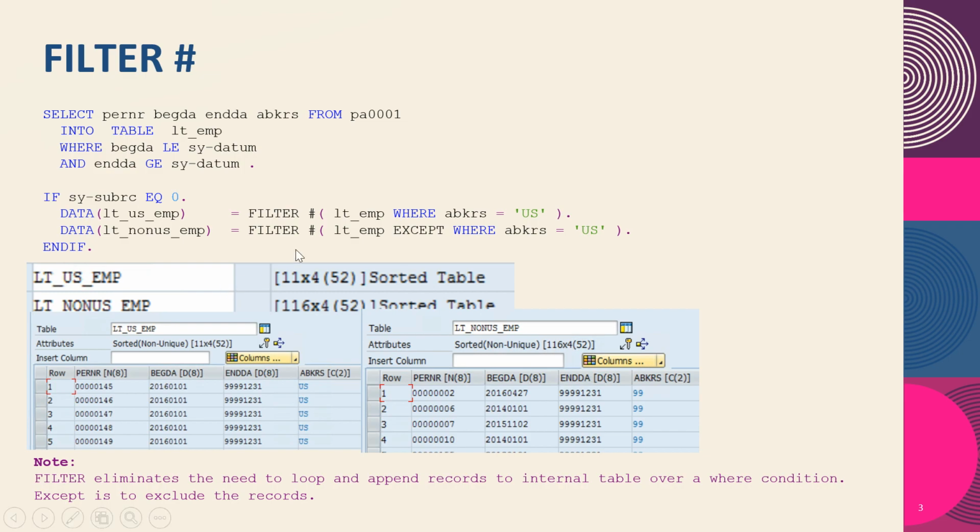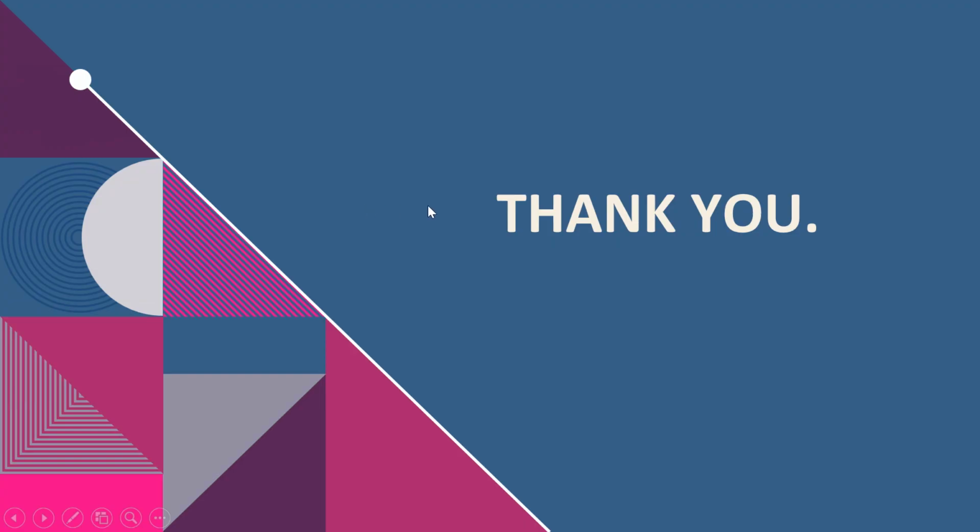So filter is very helpful to filter the data without the loop and where condition. So the lines of code are less and the code is more optimized.